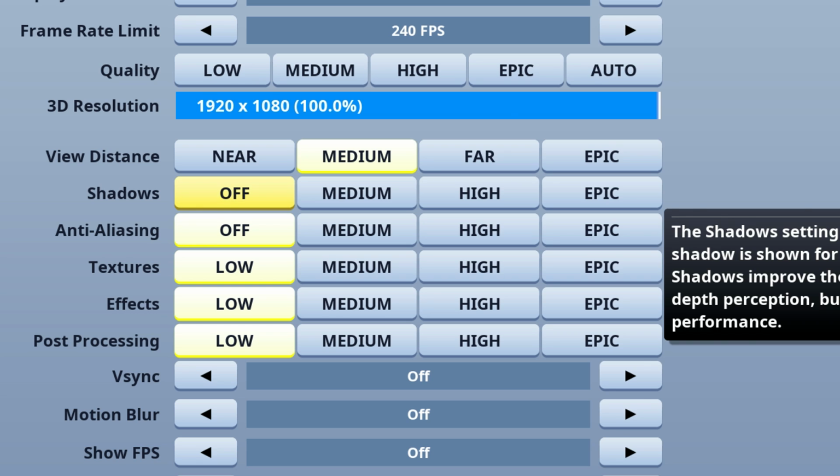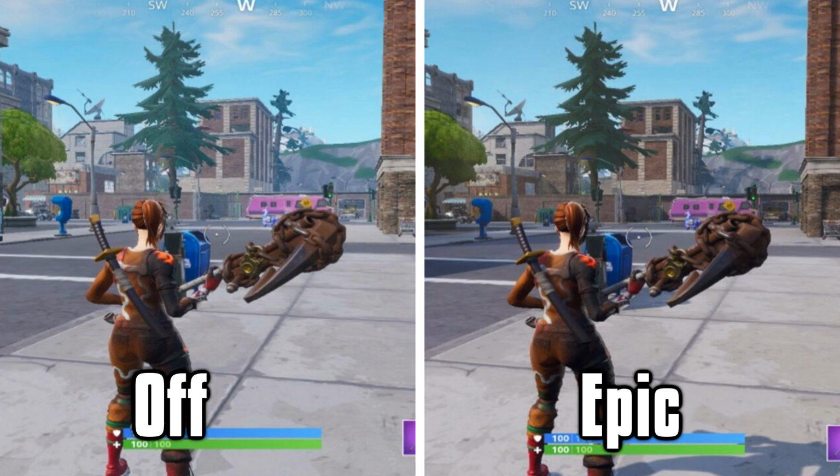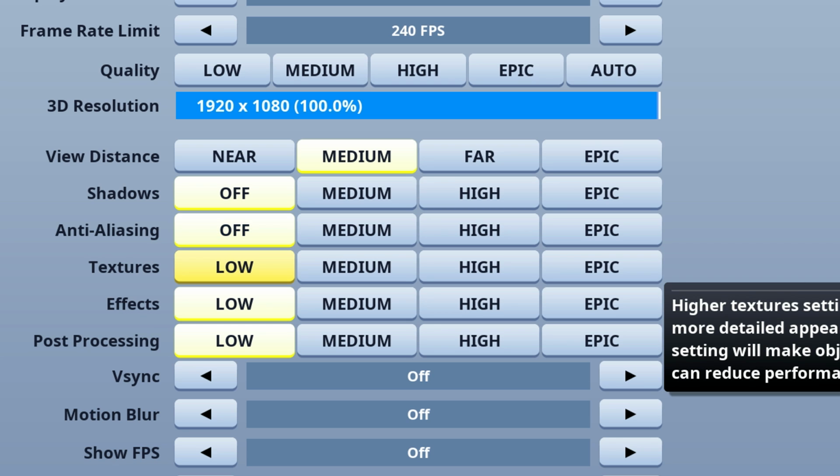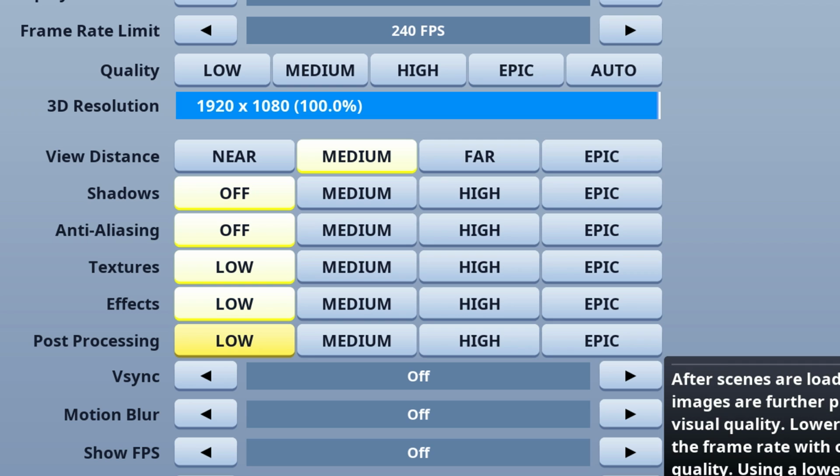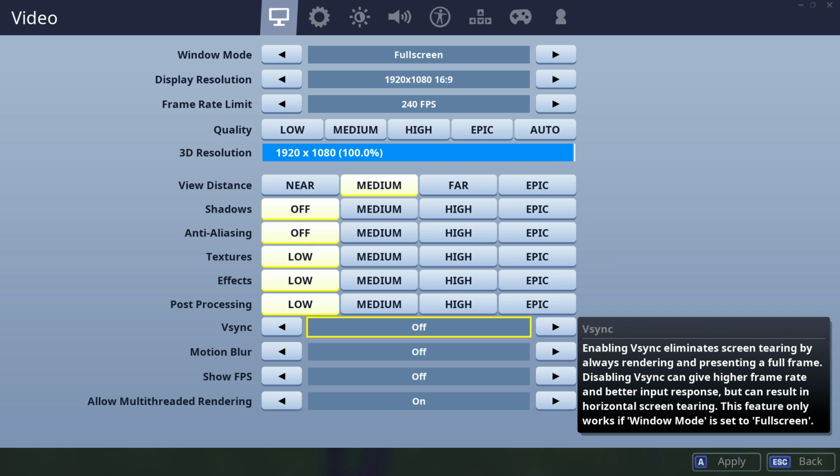Next, shadows off because they're useless, they look ugly, and they make you lose frames. Anti-aliasing off, textures low, effects low, and post-processing low. For the same exact reasons. They hurt your performance. VSync, you want to have off in game.